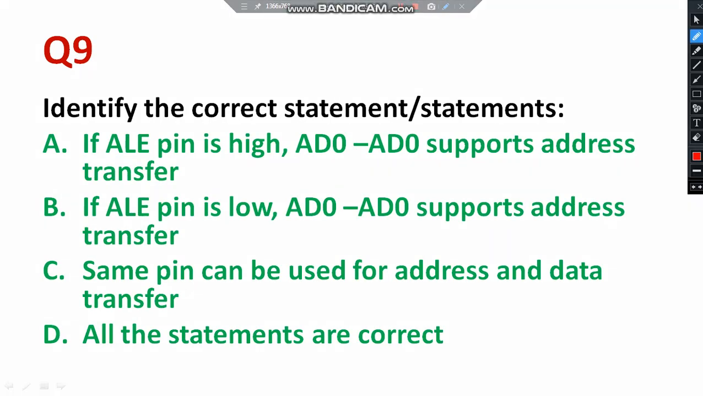Now you have to identify the correct sentence or sentences from the given options. If the address latch enable pin is high, AD0 to AD7 supports the address transfer. Please read it as AD7. If the ALE pin is low, AD0 to AD7 supports the data transfer. The same pin can be used for address and data transfer. All the statements are correct. Please correct the option as AD0 to AD7.